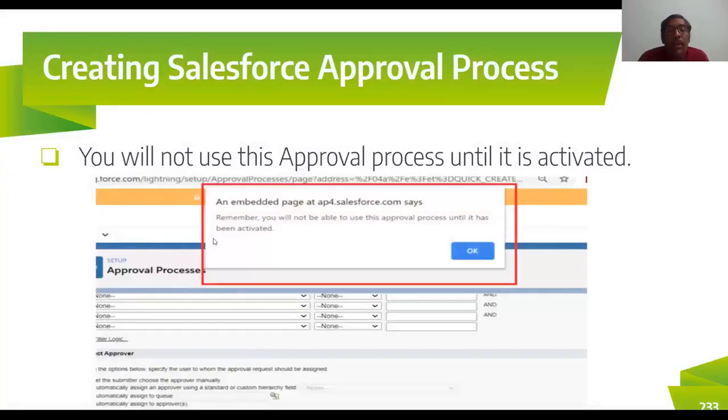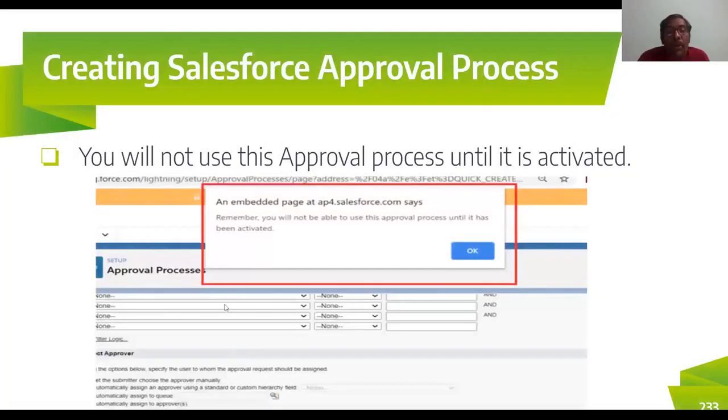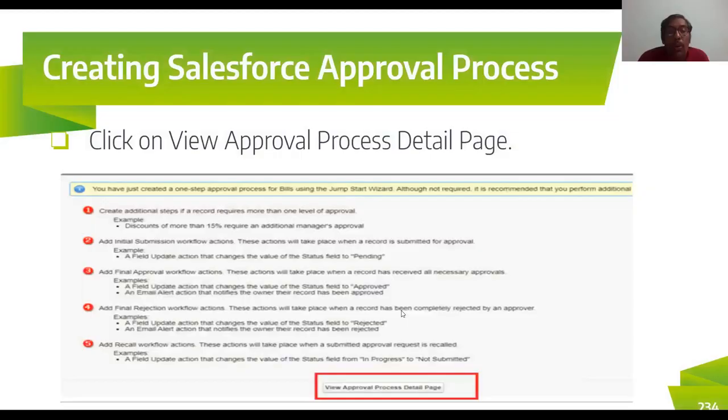Once you save it, right, it says you will not be able to use this approval process until it is activated. So now what you do, the moment you selected these options here, you click on save. This pop-up message will come. Remember, you will not be able to use this approval process until that has been activated. Correct. Now click on OK. After you click on OK, it will say click on view approval process detail page. Now here it will show some page like this. You have just created a one-step approval process. Now only one step has been done, right?